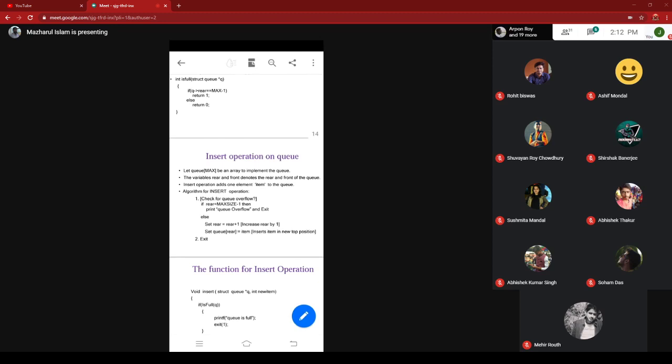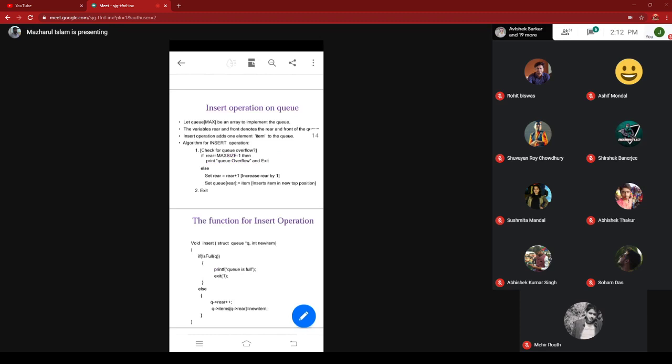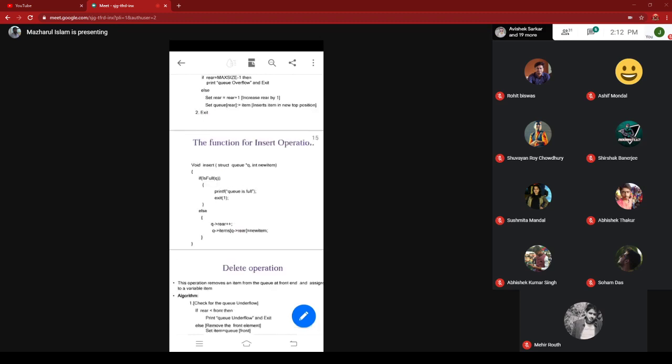Now here the insert function is written compactly. The insert function calls the is full function. Is full function will give you the signal whether queue is full or not. If queue is full, you will exit. Otherwise, queue arrow rear ++, rear will be updated and you are assigning the new item there.